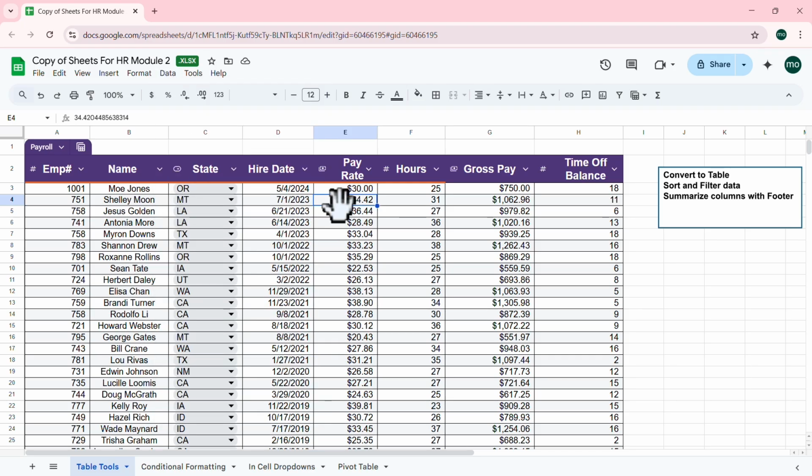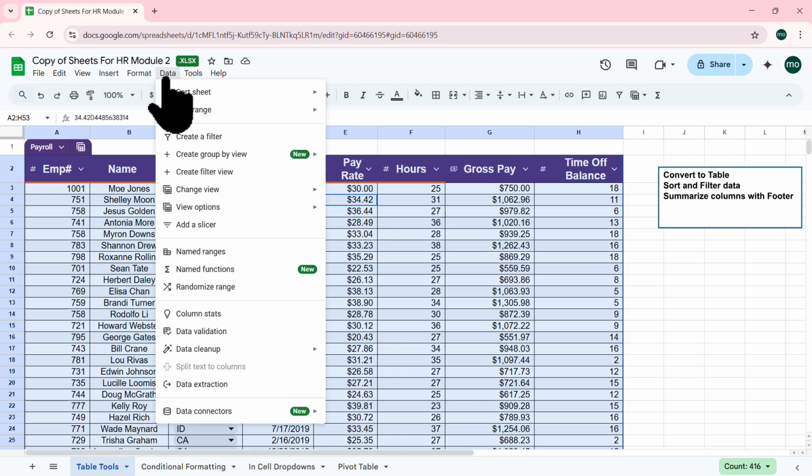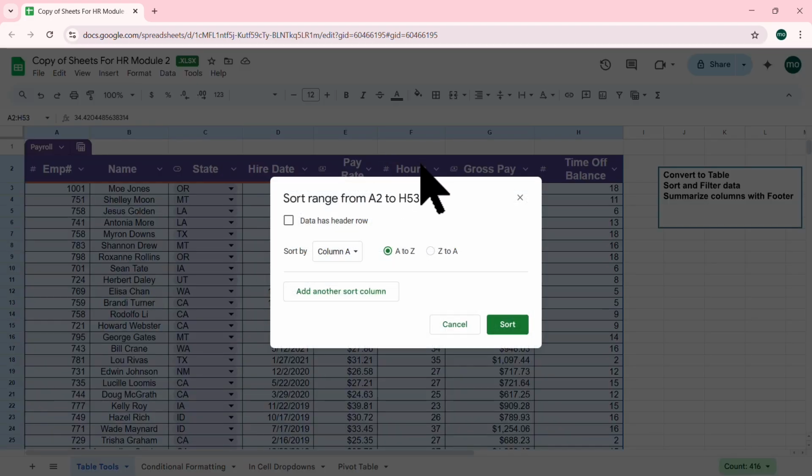So what I'm going to do is press Control A to select all the data in my table here. And then I'm going to click on Data. And we can see the sort range is active now, and now I have the advanced range sorting options. So I'll click here, and it wants to sort A2 to H53. I'll choose this option here. And you can see it's already showing us the columns that I can sort by.